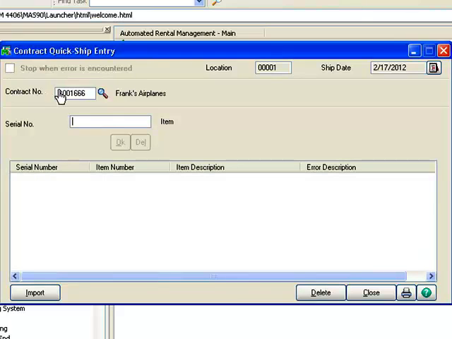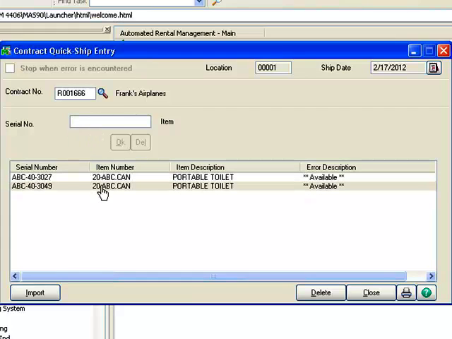Once I've scanned in my contract number, then I'm going to start scanning in my serial numbers. So let's scan in the first serial number that we're going to ship on this contract. After I've scanned in my serial number, I'm going to scan in my second serial number. Once I've finished scanning all my serial numbers, I'll look over here to see if I had any errors. If I tried to duplicate scan the same item twice or something like that, we would catch that and give you an error. In this case, both of these serial numbers are available.